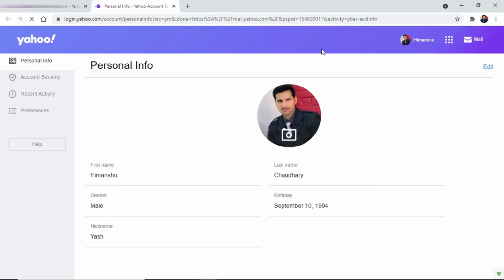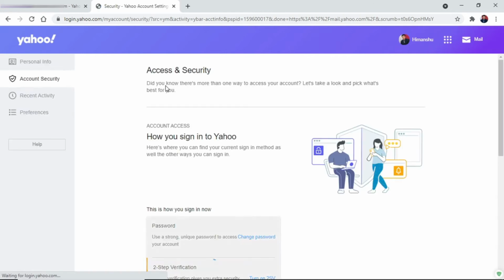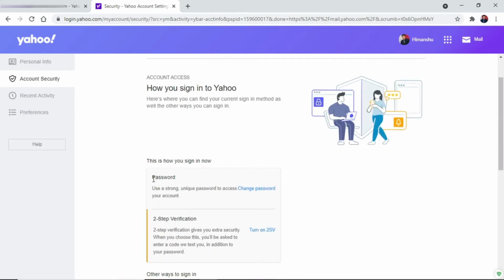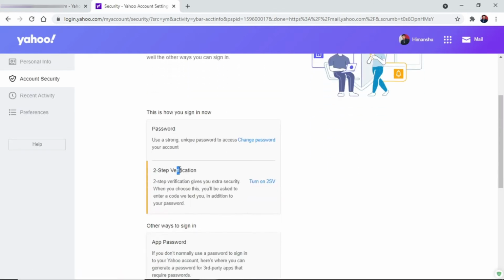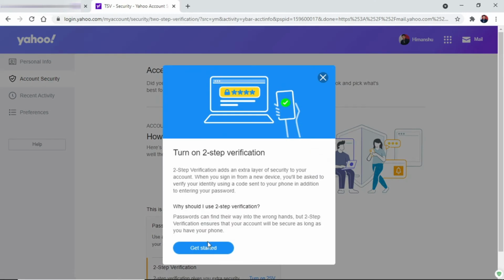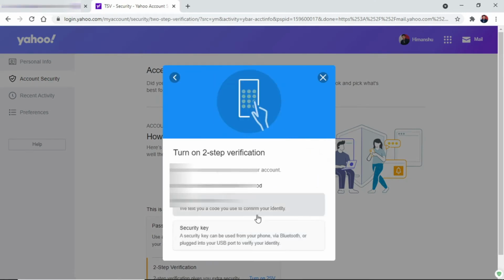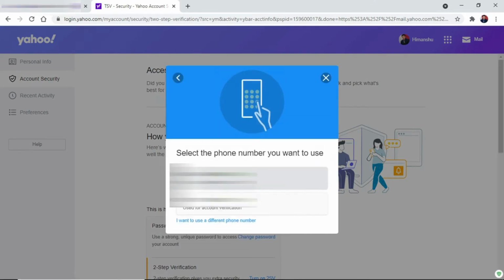It shows me a new screen popping up on the right side of my browser screen. I need to click on Account security, and a few options appear here, and there is an option below the password, two-step verification, which I had turned off. So I click on Turn on 2SV. I click on Get started, and enter the phone number.